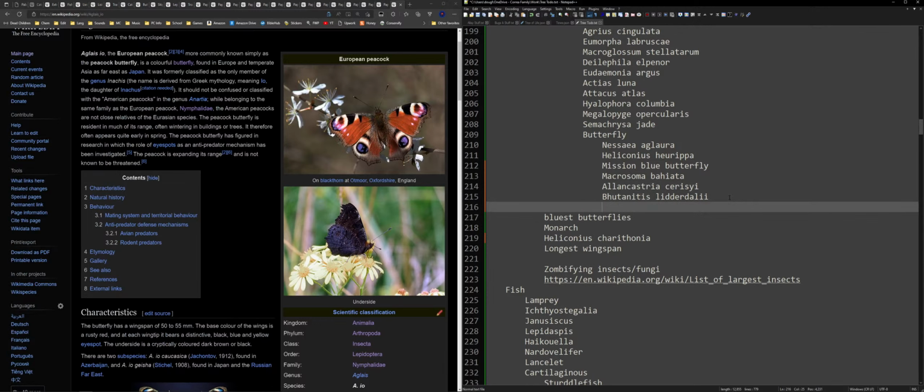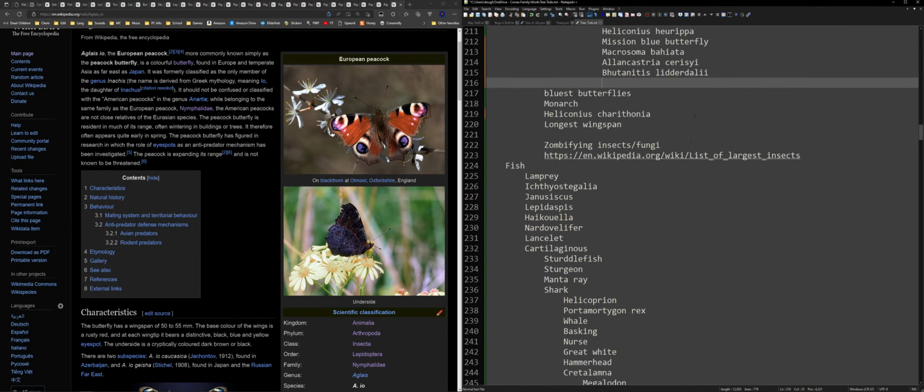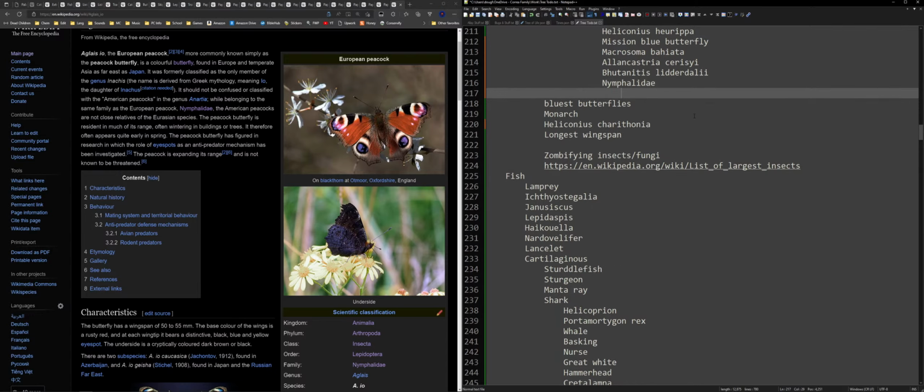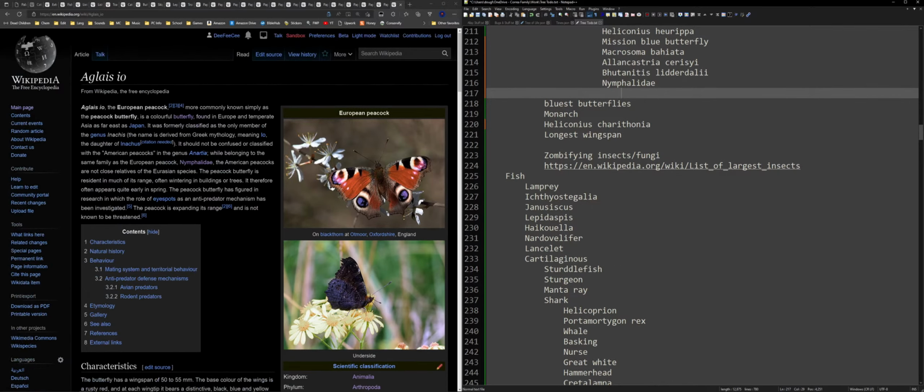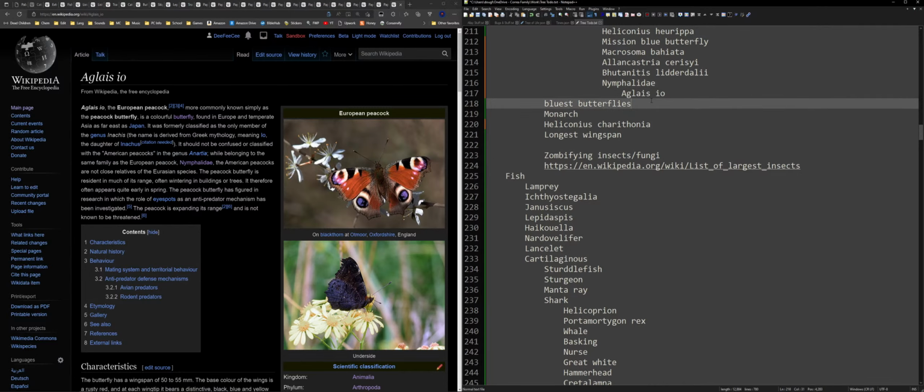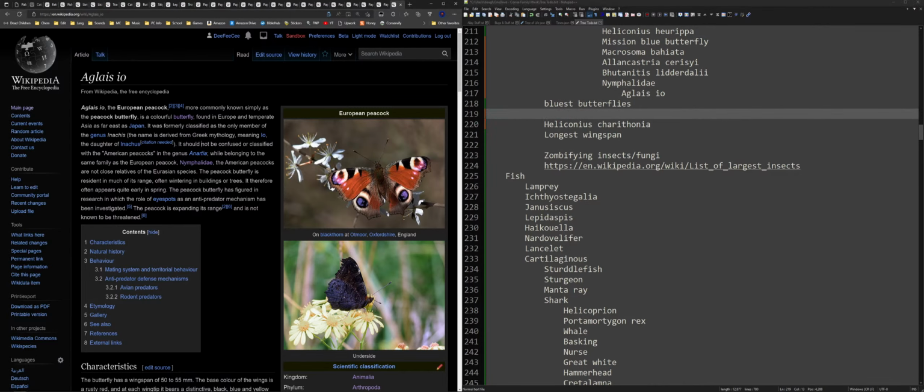So I do need to start categorizing these things because it would be way too cluttered. So this is Nymphalidae. This is the European peacock. Aglais io. It's a very nice name. Very cool. So I guess I might as well look up the monarch butterfly. Oops, that's not what I meant to do. I meant to do this.